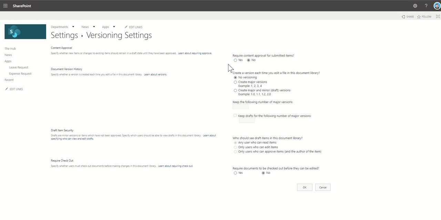SharePoint does have an out of the box approval button, and you can also leverage the Power Automate features to maybe take the approval into Microsoft Teams, for example, and then come back and approve the document from there.